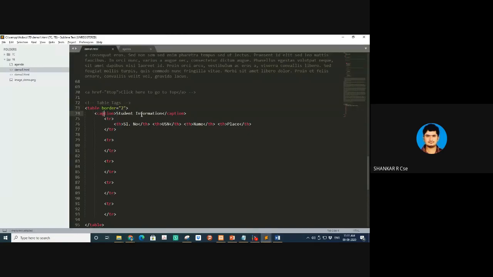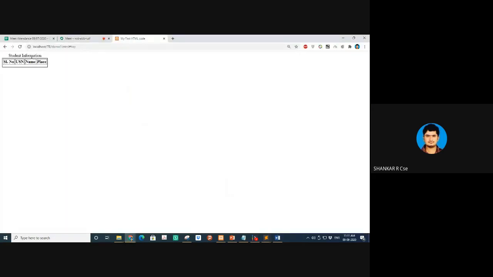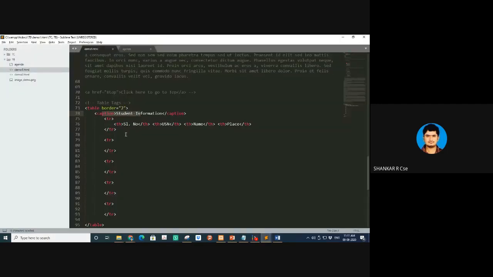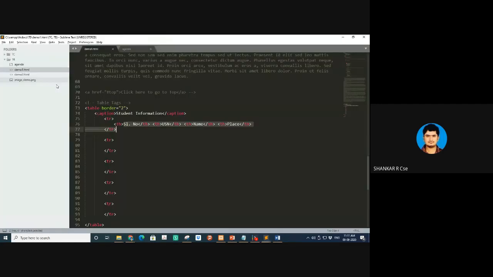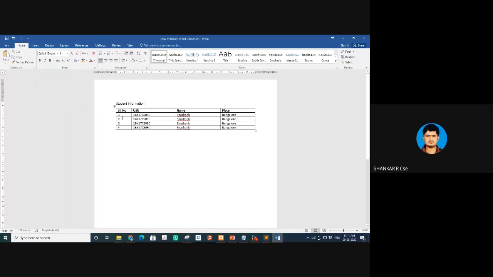So by default, caption comes in the table's center part, and next serial number, USN, these are all header. So you can see it is in bold and it is situated in the center. Now that's not the same story for table data. Now let us go back to the code part. This is called table caption. This is called table header, and these are called as table data.